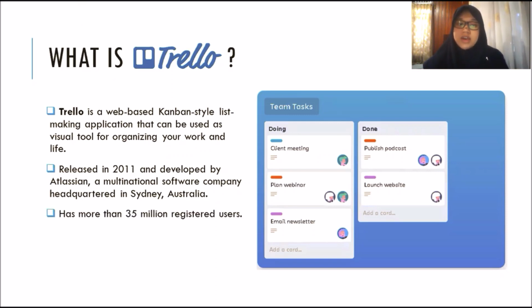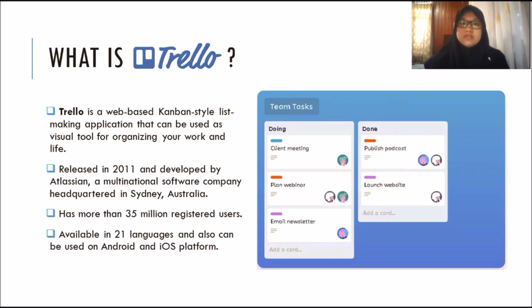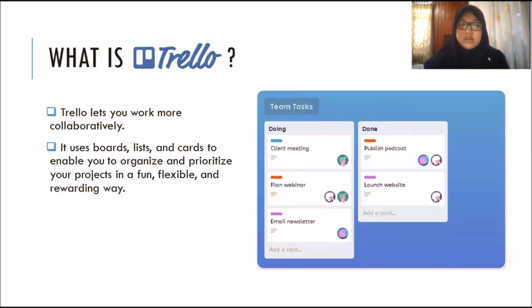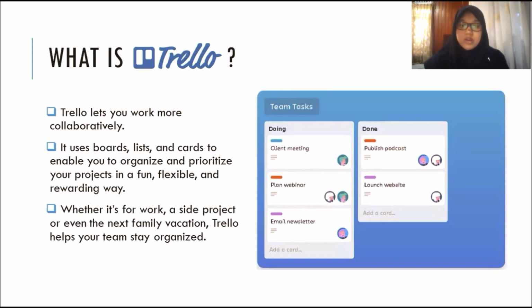And now, Trello has more than 35 million registered users, and it's available in 21 languages and can also be used on Android and iOS platforms. Trello lets you work more collaboratively. It uses boards, lists, and cards to enable you to organize and prioritize your projects in a fun, flexible, and rewarding way. Whether it's for work, a side project, or even the next family vacation, Trello helps your team to stay organized.